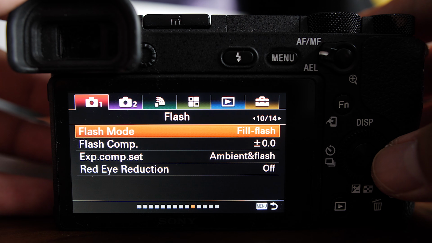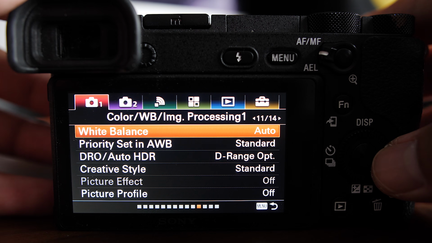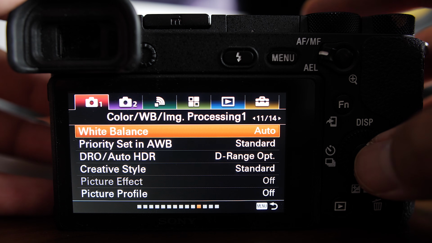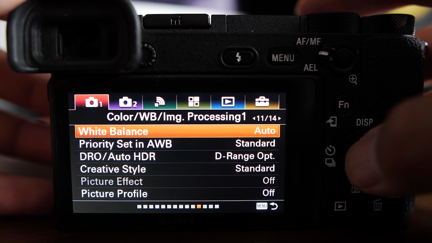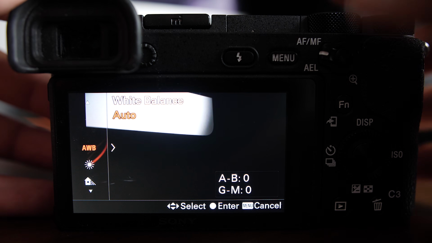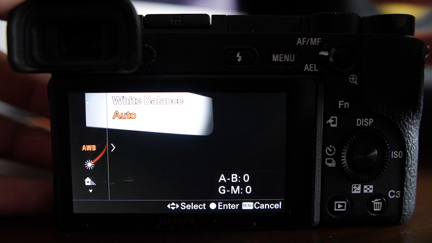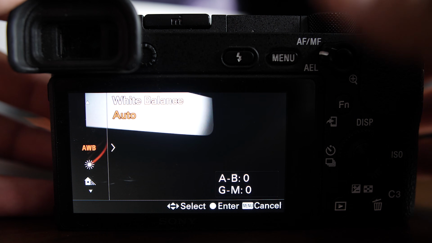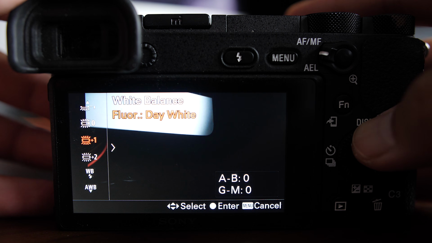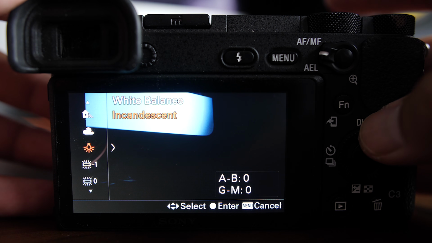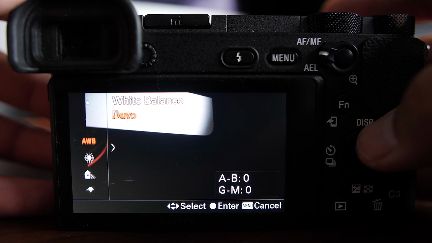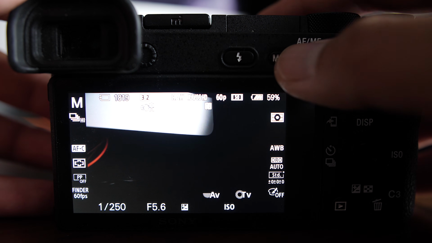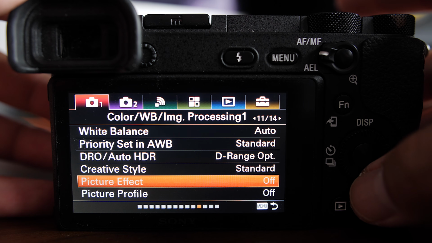That should be fine. I don't use flash. Now, it's good to know your white balance, and it's good to be consistent, especially if you're filming interviews. So this is going to depend on you. I personally love using auto white balance. It does a pretty darn good job. But if you want to keep your white balance consistent, it pretty much has all the presets that most cameras do. But for me, I like using auto white balance because I just don't want to have to think about it. And now the fun part, the picture profile.